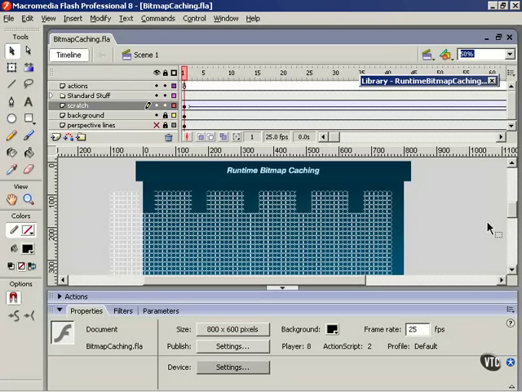But the problem with that is that the file sizes of bitmaps are much larger. In the past, in these situations, we've had to strike a compromise between file size and playback efficiency. But in Flash version 8, this is all taken care of.